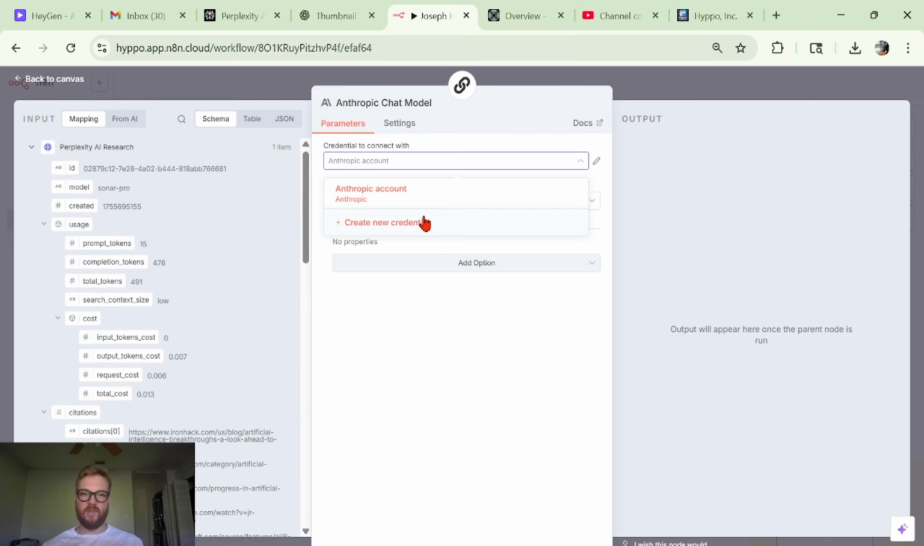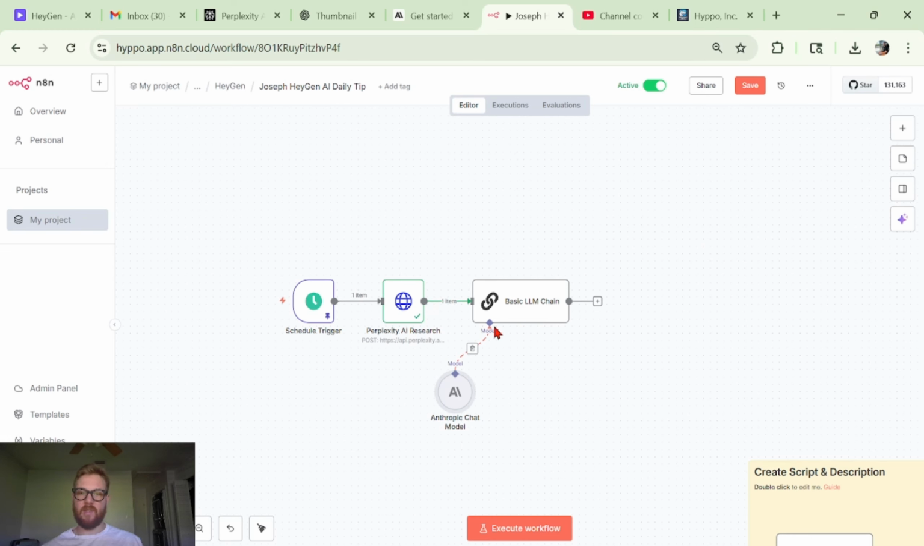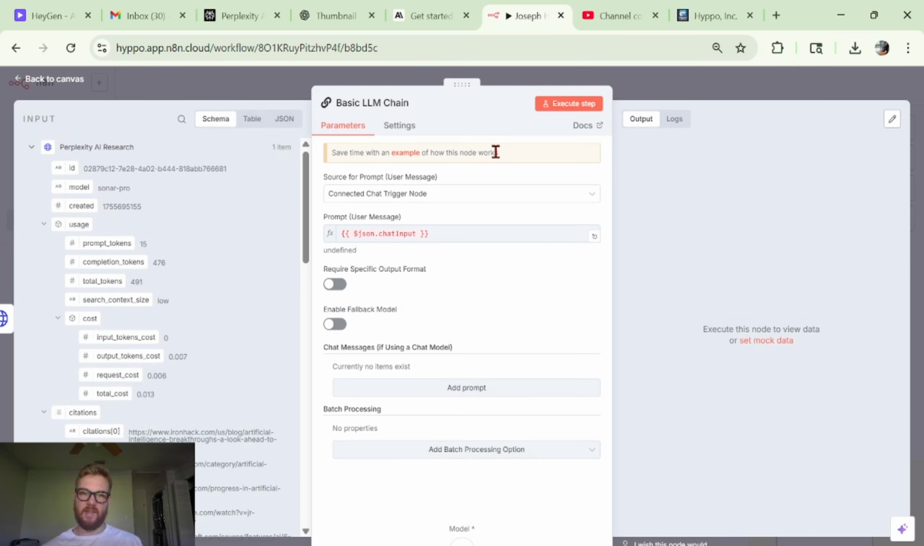and same thing, you're just going to create a new credential. I'll show you. The principle is the same. You just create an account. It's very similar to Perplexity. Connect your API key there.